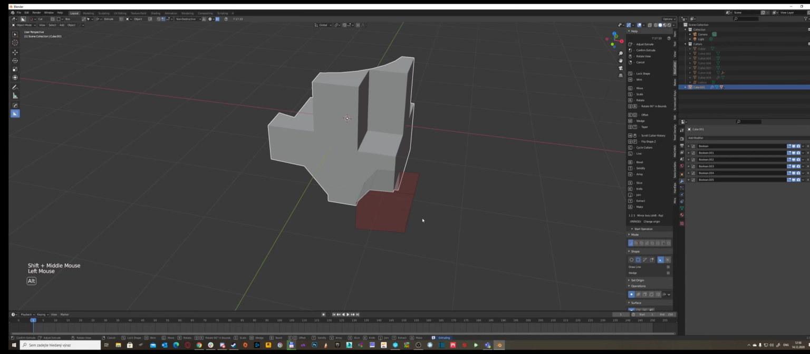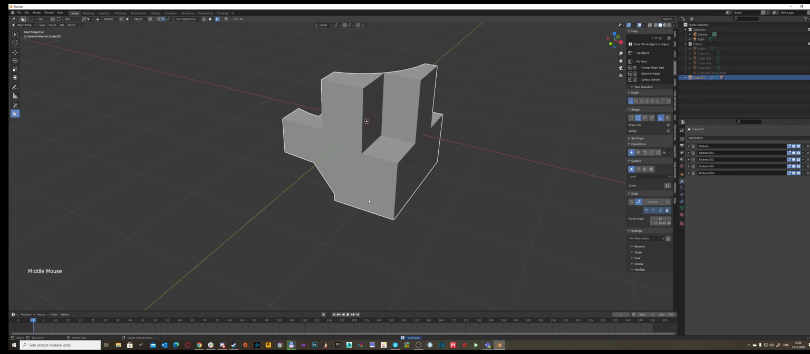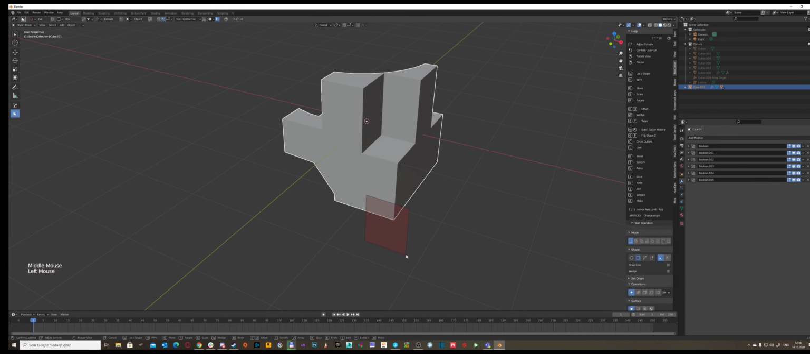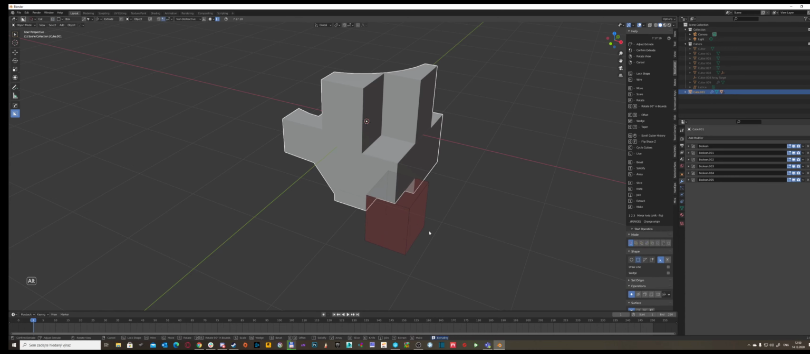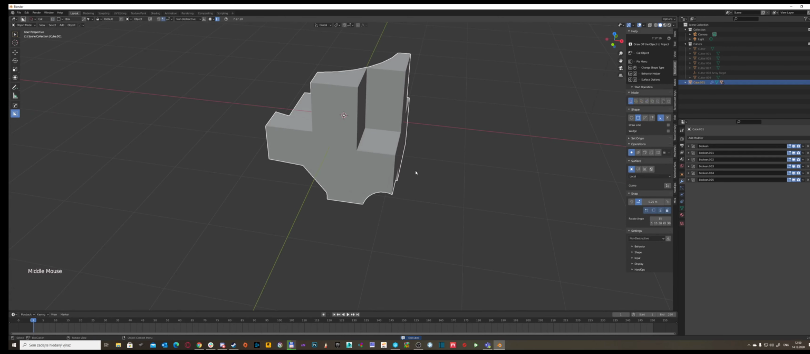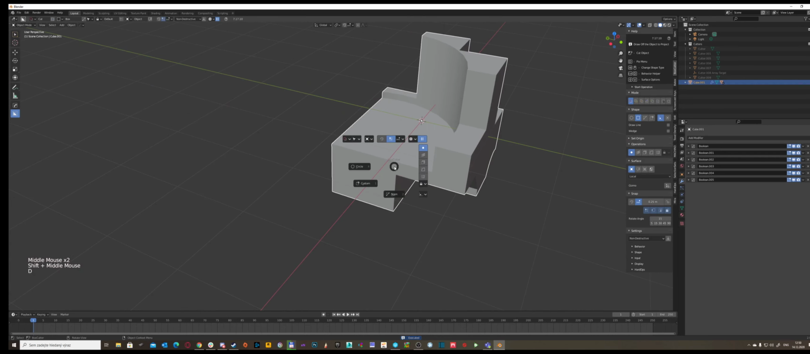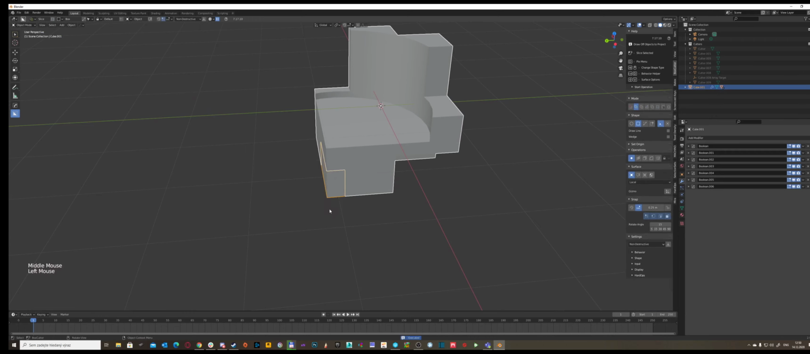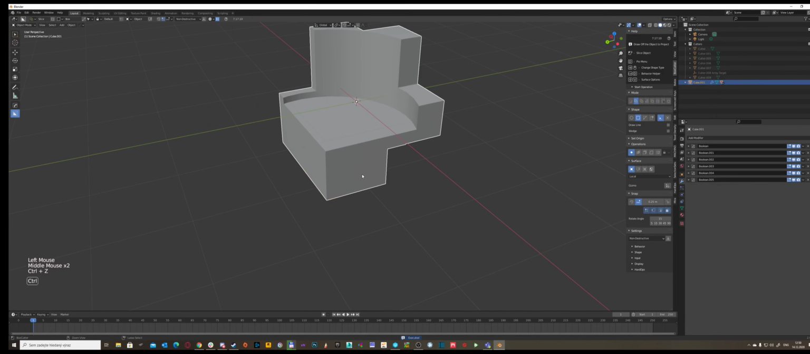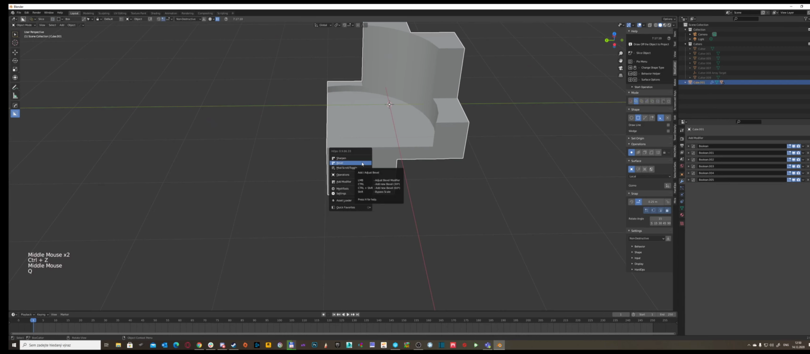With Alt and scrolling mouse, you can change. Sorry, holding Alt and scrolling mouse, you will be switching between the primitives like here. When you press D, you can change the behavior of the boolean. Oh, let me show you like this.